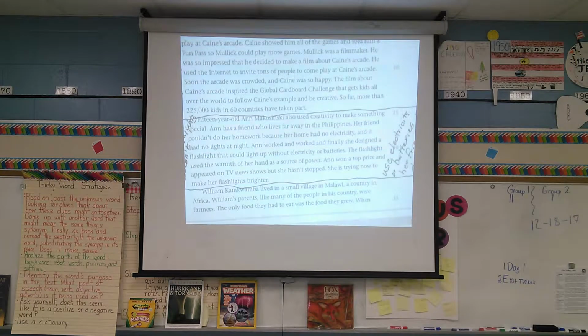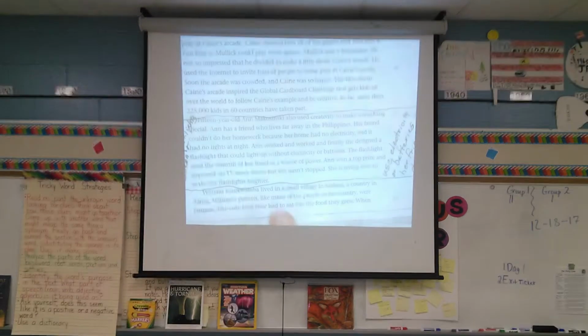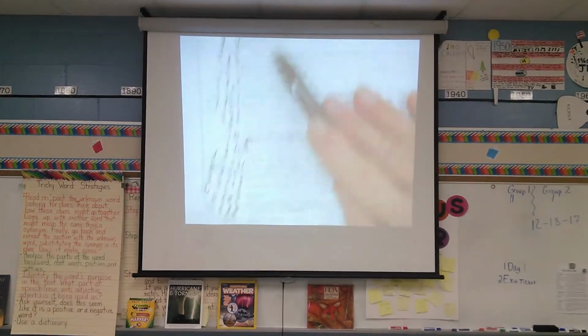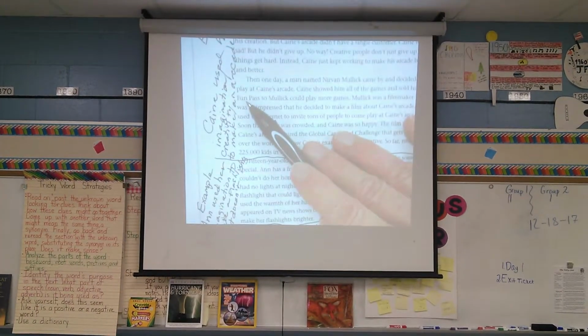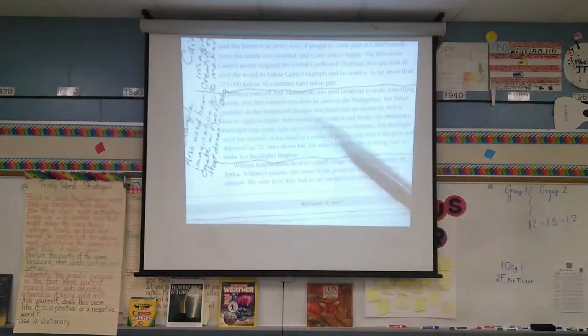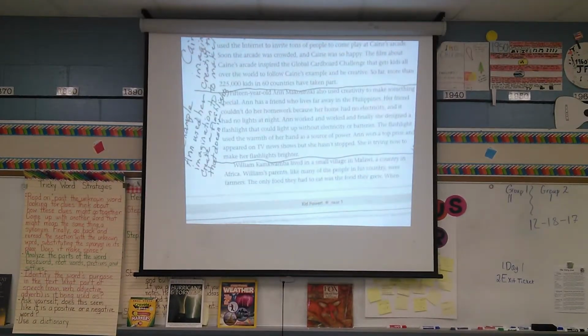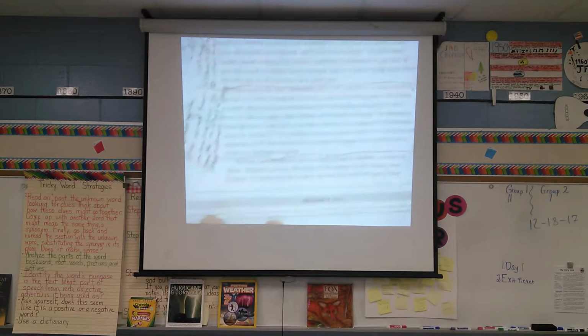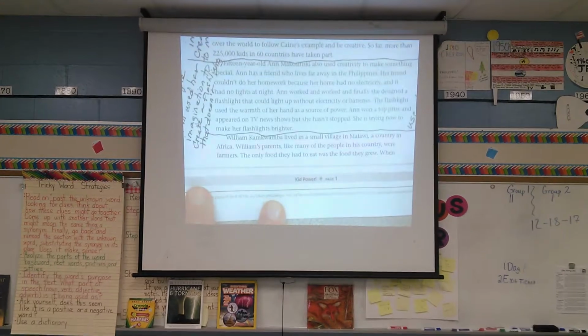Okay, so we have some examples here. Imagination and creativity was able to, Cain was able to make an arcade so that people could have fun. Anne was able to create a flashlight so that her friend, who had no electricity and no batteries, no light, could do her homework. Okay, so now we're going to read about William.